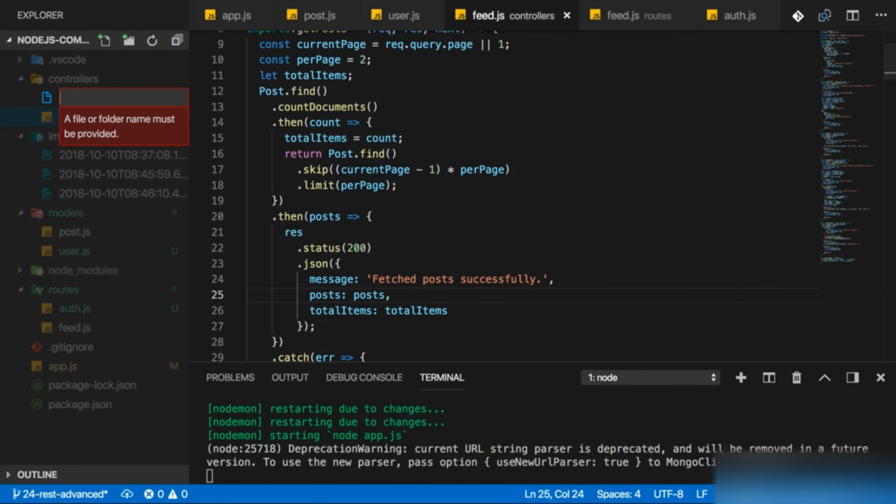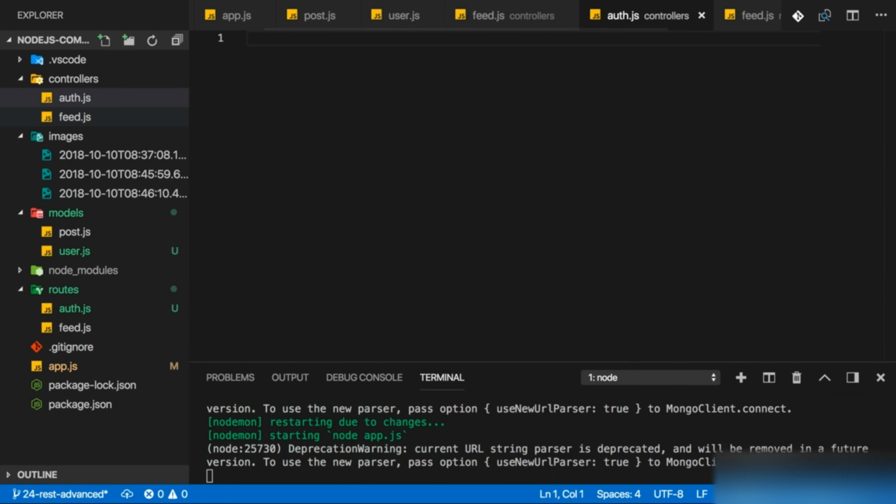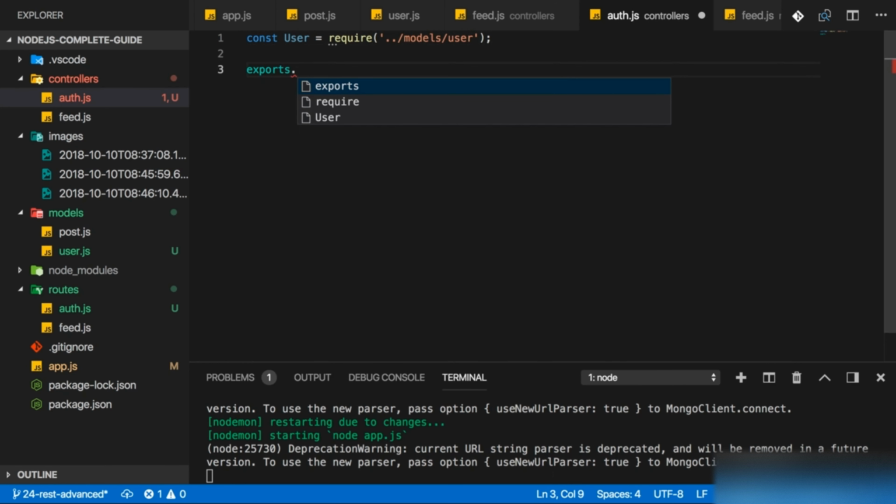I will create a new controller, auth.js, that is related to my users, to my user data, to my authentication logic. And in there, I'll first of all import my user model by requiring it from my models folder, the user file. Now, we need at least two actions here, and the first one is of course the action to sign a new user up.